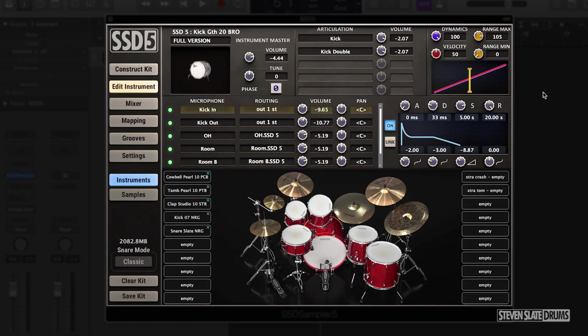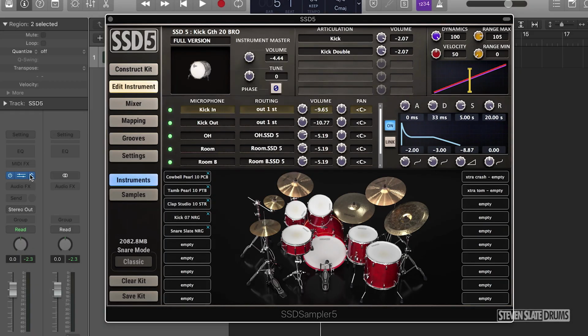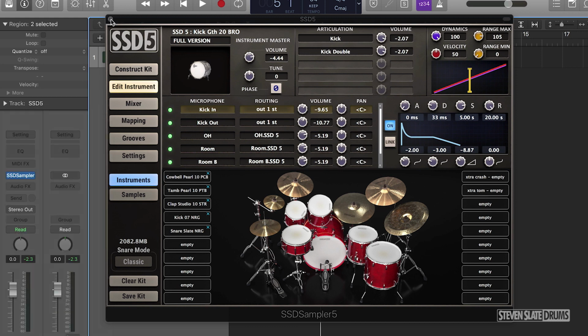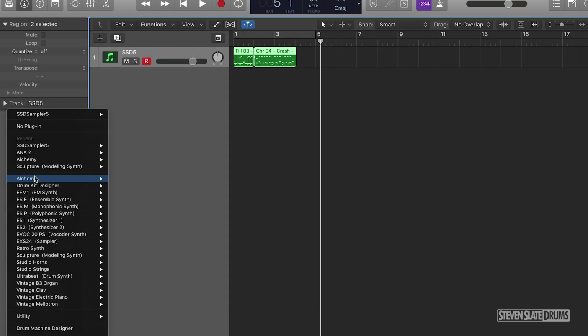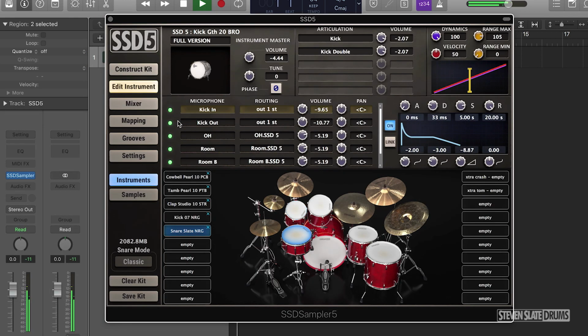So in this session, we've got SSD5 loaded up on a track with a MIDI part already programmed. Make sure to load the multi-output instance of SSD5. Let's take a listen.